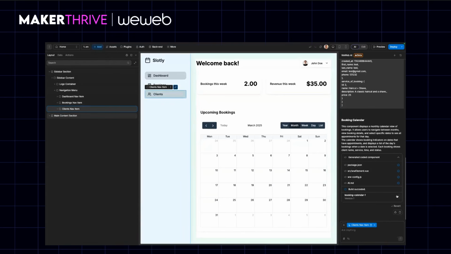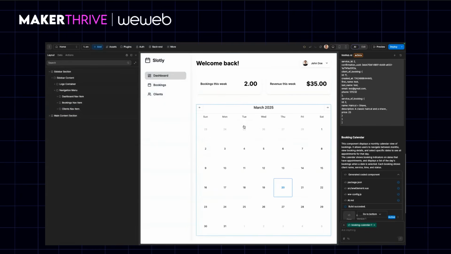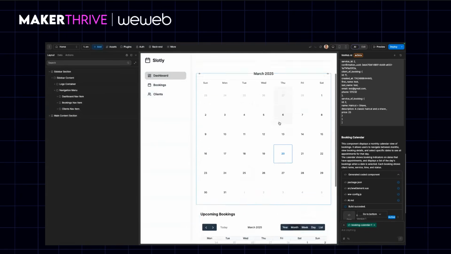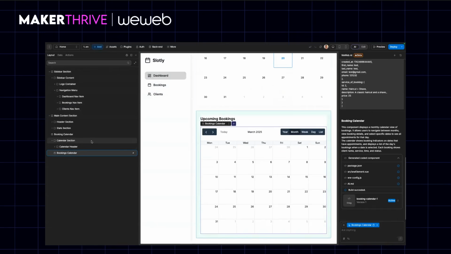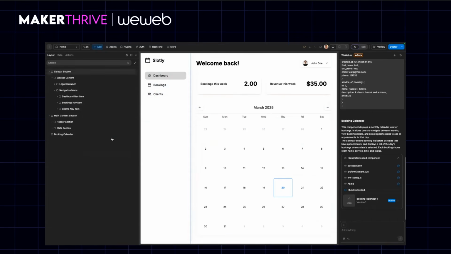And this is just building now. Oh, there we go. So I can set it to active and I can drag it onto my page. And now we can see we have this custom calendar. Very cool. And I would delete this one that it gave us.